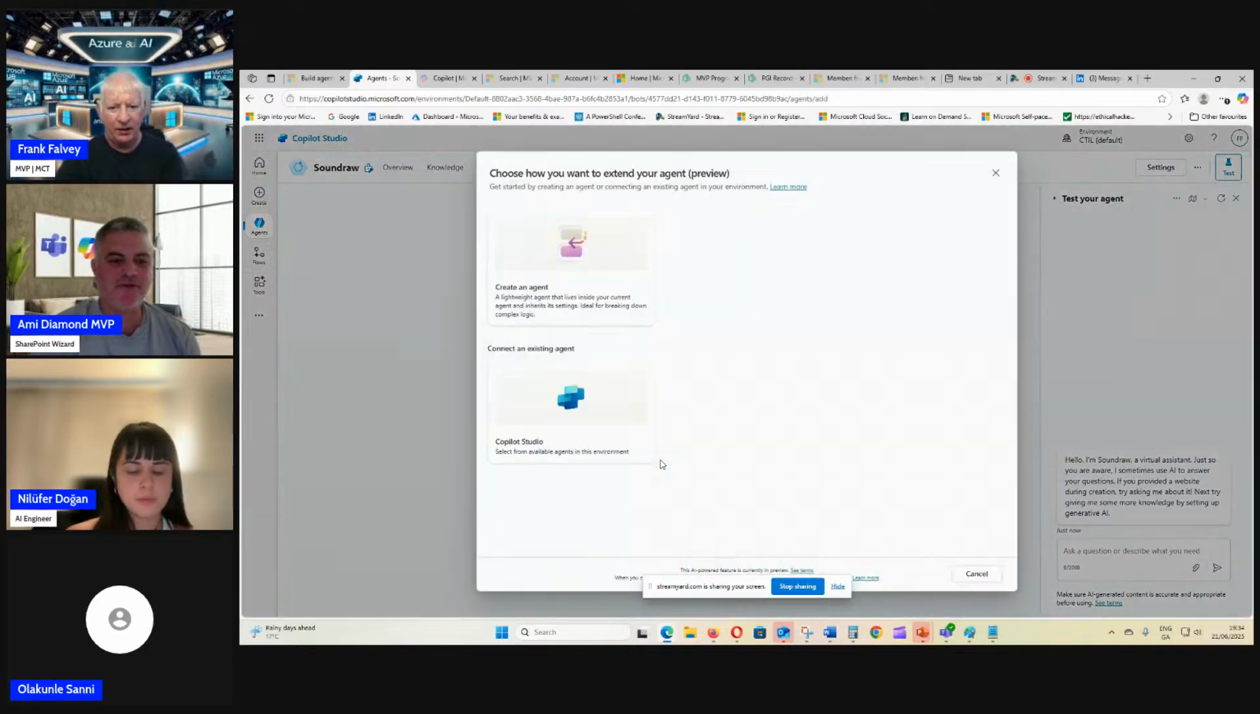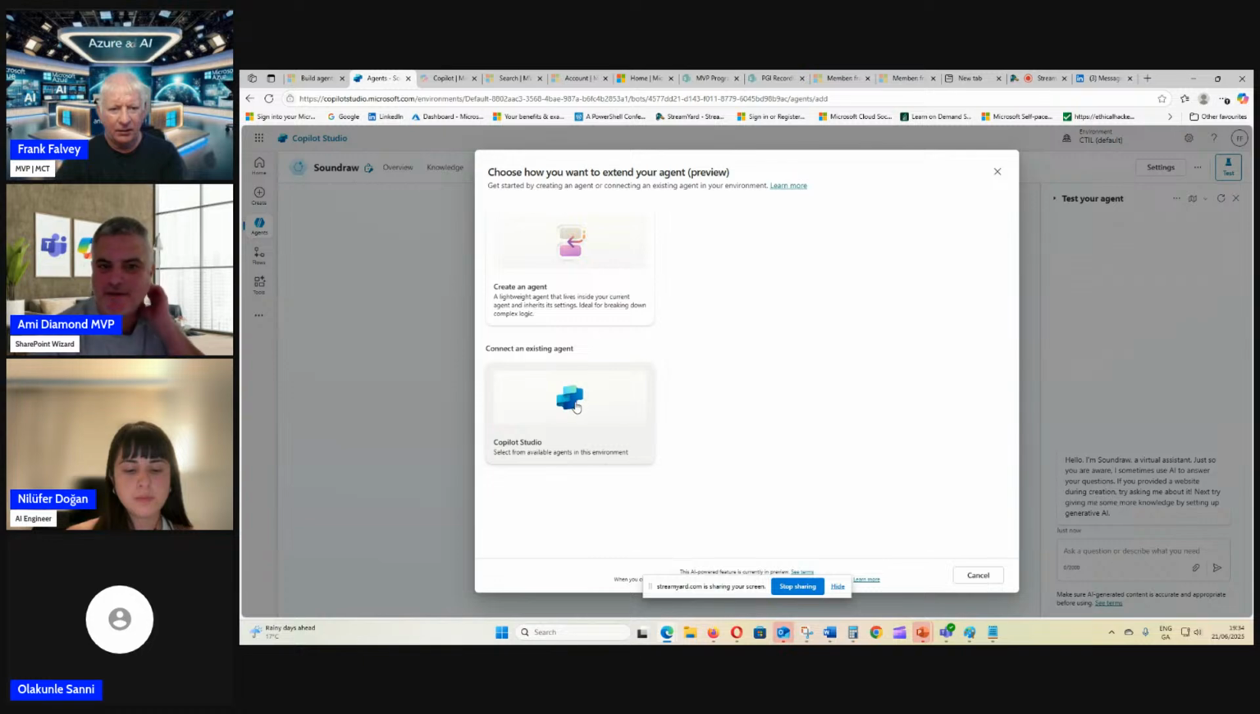So you can choose between connected and creating a child one, which is a lightweight agent. The top one is the child one, to create the agent, and the bottom one is the existing one, which you just connect.